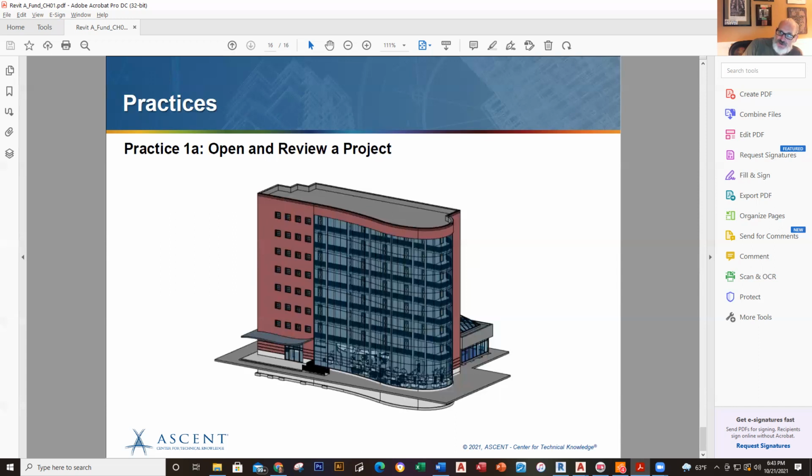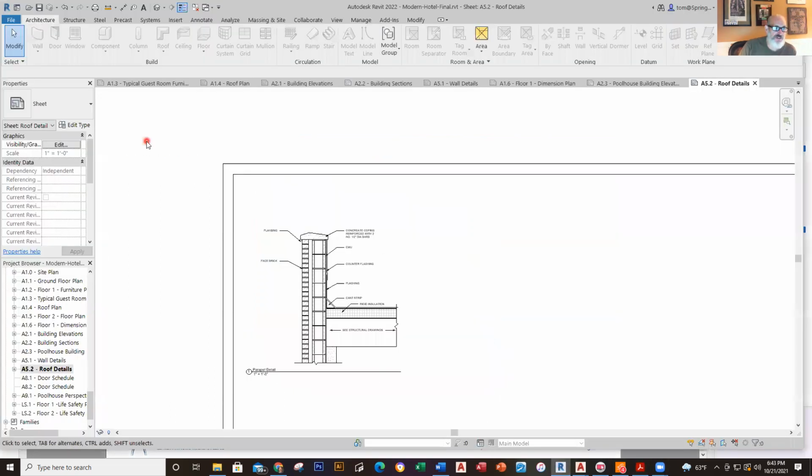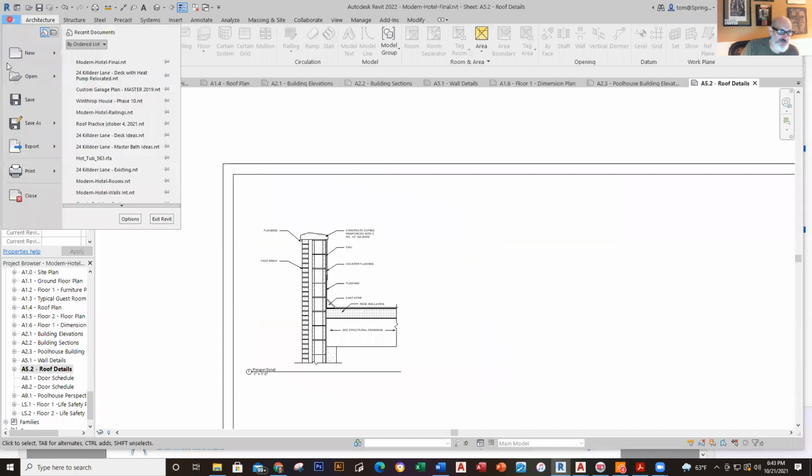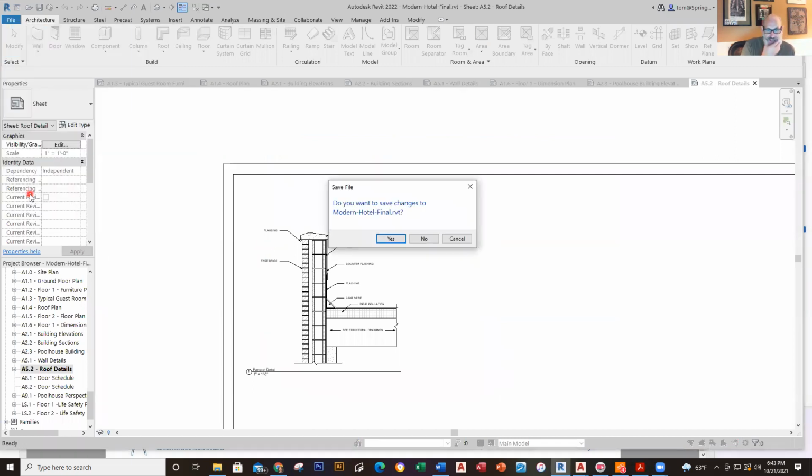So we have this right here. Okay, so that is an introduction to Revit. That is how we begin to move around in Revit. Now, going back over here to Revit, I'm going to close out of this one. Go to File, close out of this one here. Do you want to save changes? I'm going to say no. I don't want to save.